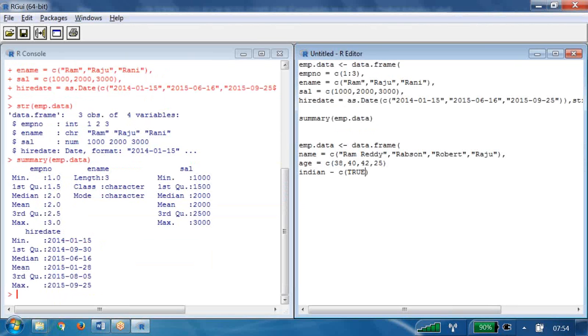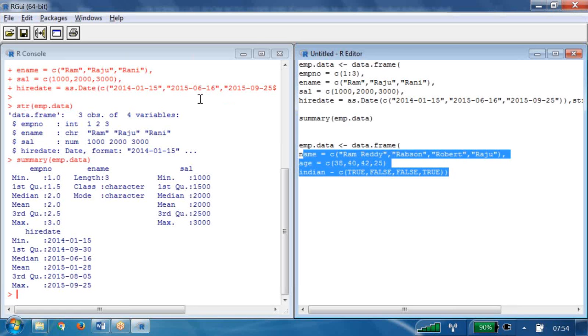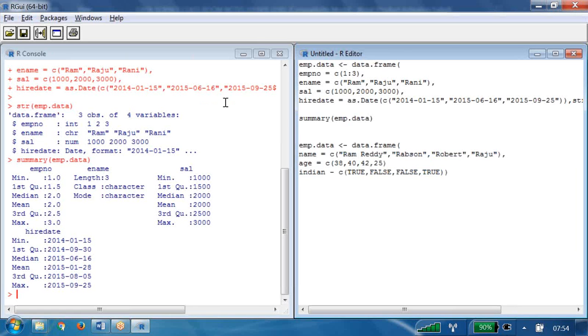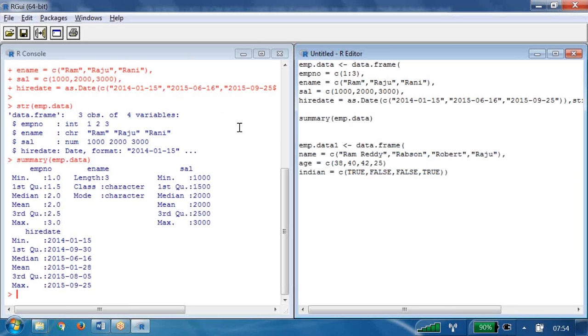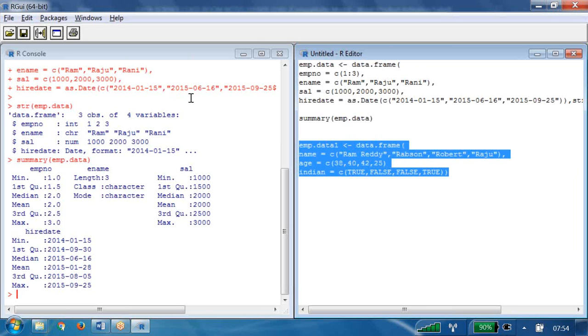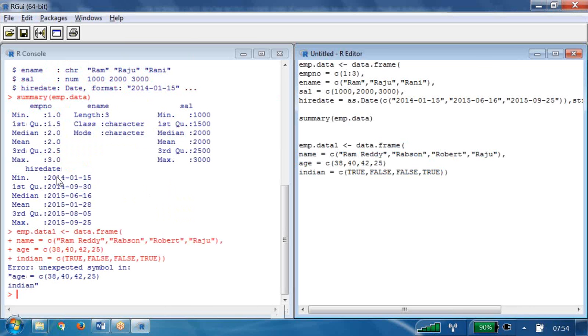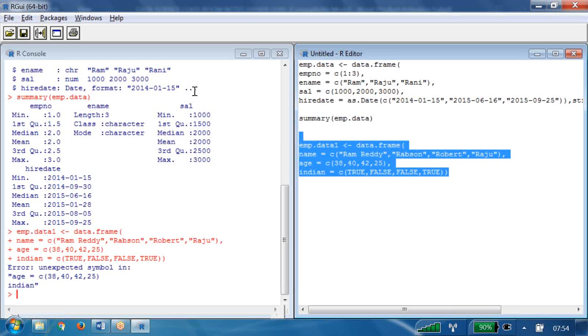So true, then false. That's an equals to, right? False is a predefined logical value. No, equal. Ram, Indian is equal to, you have to give, right? Yeah, that's right. Okay. Now I selected the code and click here. Now error: unexpected symbol. Oh sorry, comma is missing. Comma is missing over there.